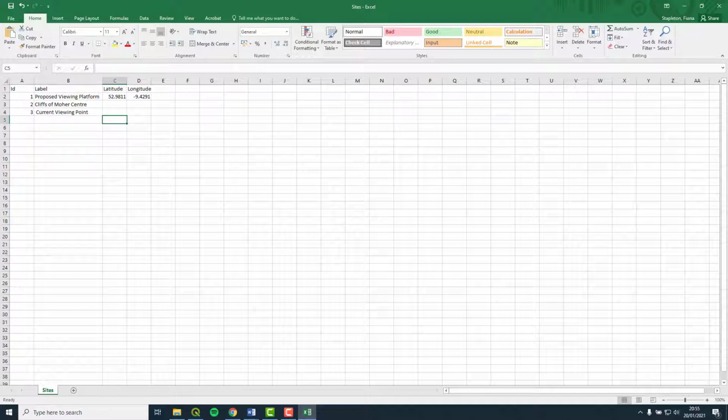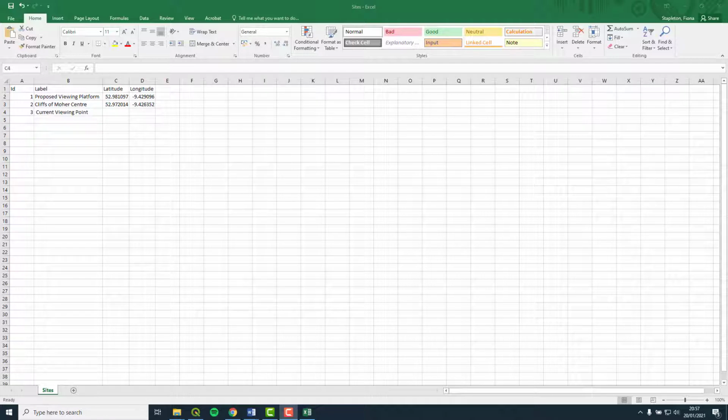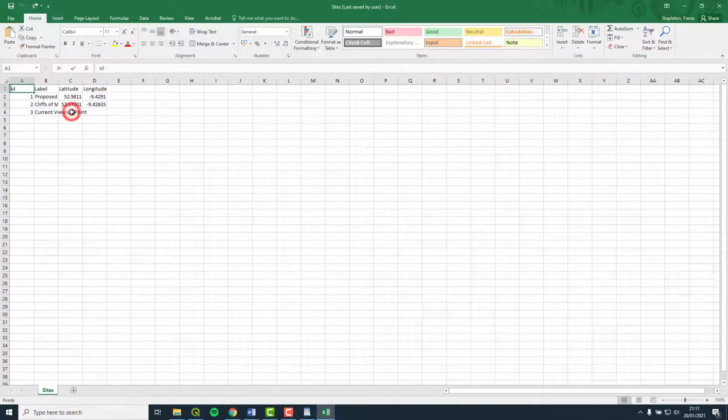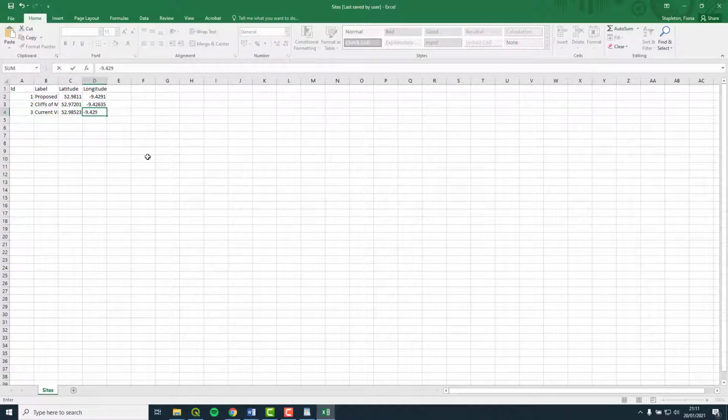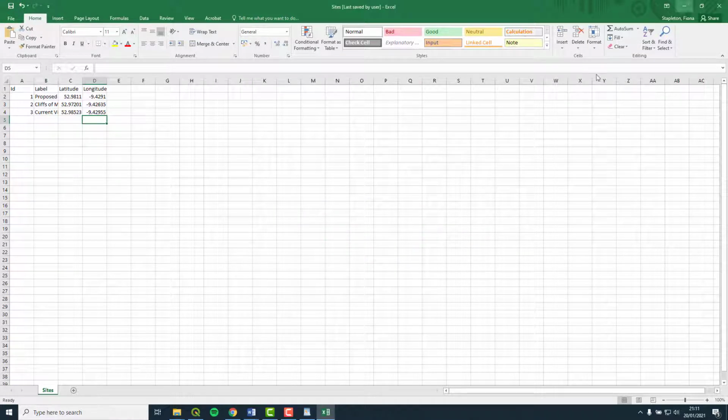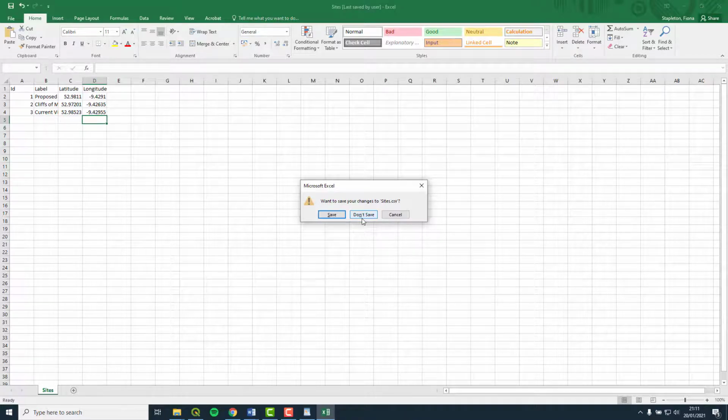Input the Cliffs of Moher Centre coordinates from the table that you created previously in Exercise 4. Use Google Maps to get the coordinates for the current viewing point, which is north of Poleboy Lookout. Right-click on the location, select the decimal degrees, and enter the coordinates into its cell within your table. Press Save, say Yes, and exit Excel. You can say Don't Save.